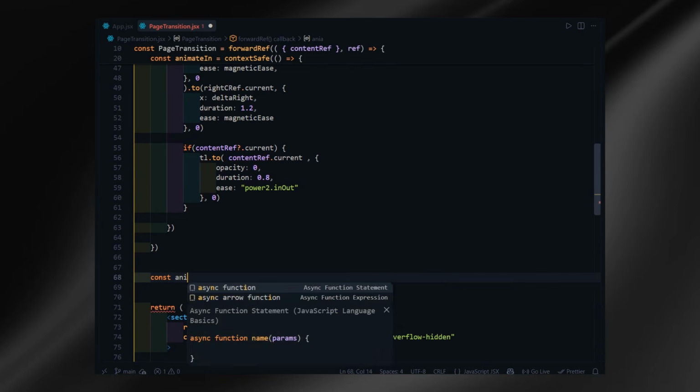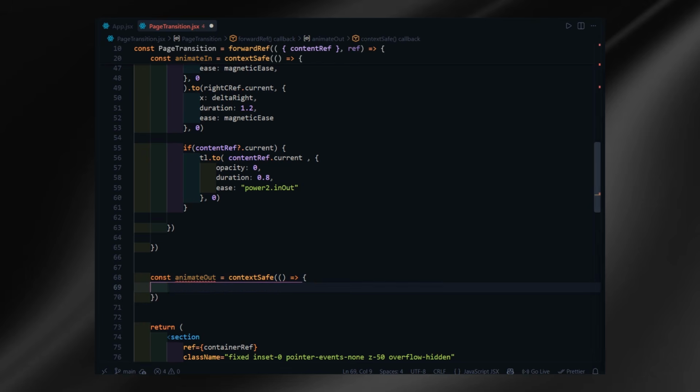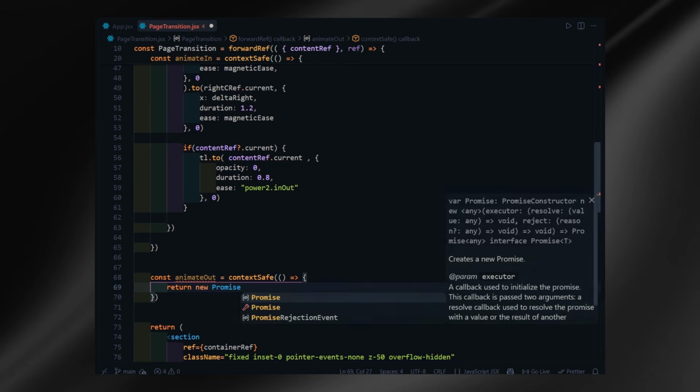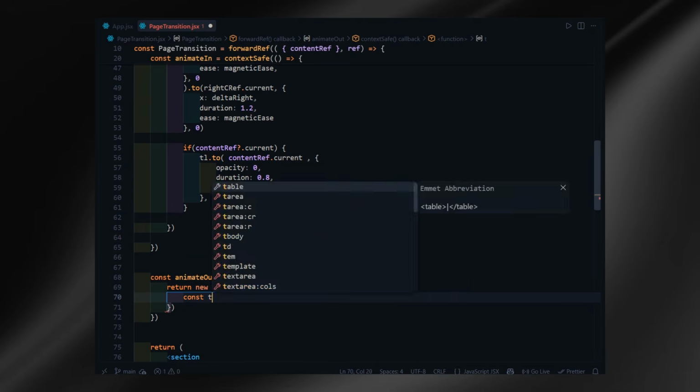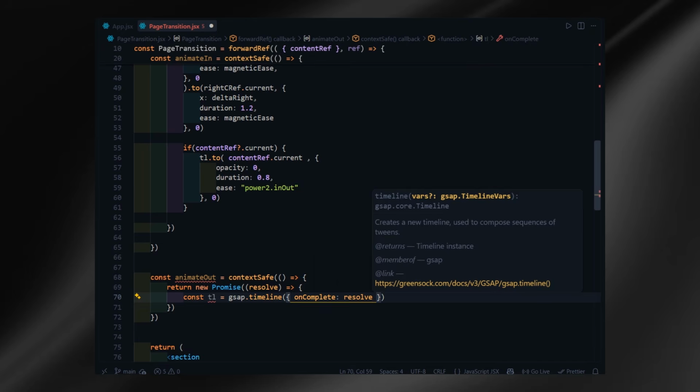Now I create the animateOut function, which handles the second half of the transition. Just like animateIn, I wrap it in a promise and create a GSAP timeline so we can wait for the reverse animation to finish before completing the navigation process.